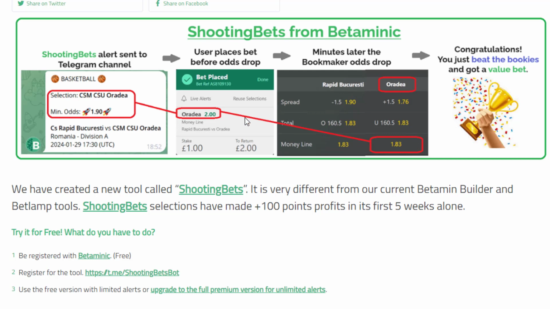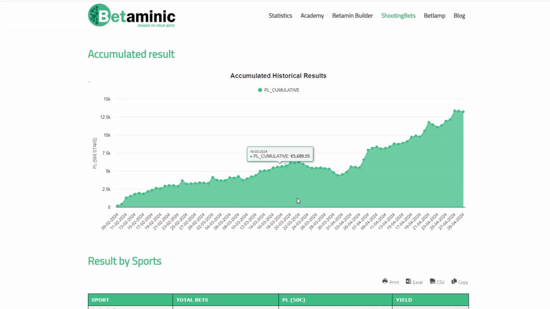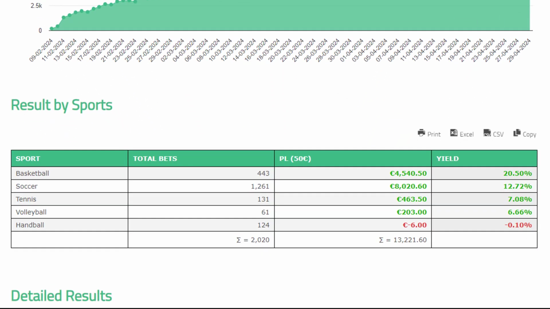And if you keep getting value bets over the long term, you will win. You can see from their results page that it's generally up, but there's variation just like with any betting system. So there will be losing runs, but the long-term graph is an upward graph of profit. And also, Shooting Bets is not just on football, like the Betterminute Builder. It's on all kinds of sports, like basketball, soccer, tennis, volleyball, handball.